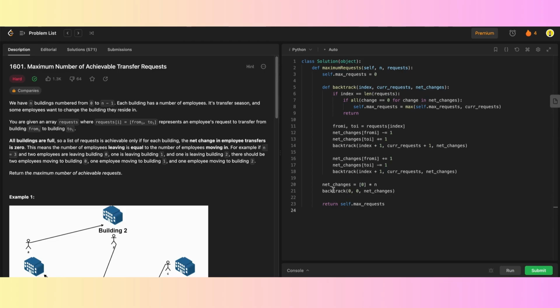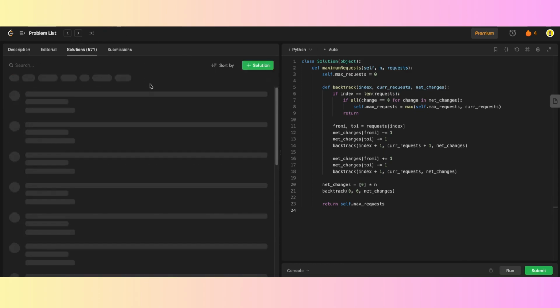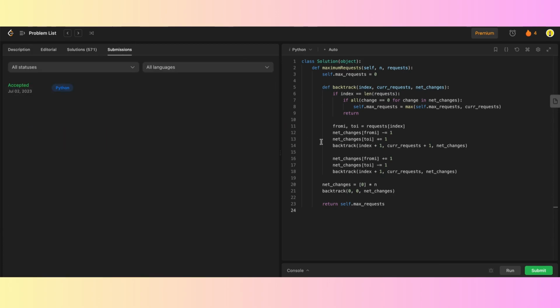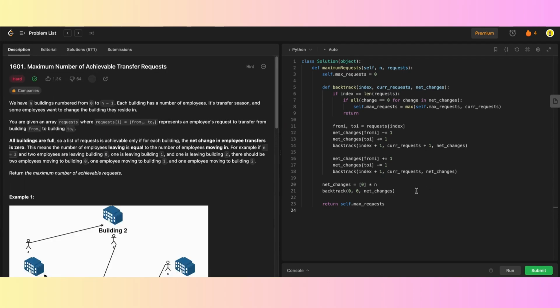So like index equals 0, cur requests equals 0, and net changes. So then finally the code will return the maximum requests, which basically represents the number of valid requests that can be made. And that's all I really got. I never submitted a solution for this, I don't think, just because I don't entirely know that it makes sense to people, but that's how I formulated this and targeted how I did this particular problem.